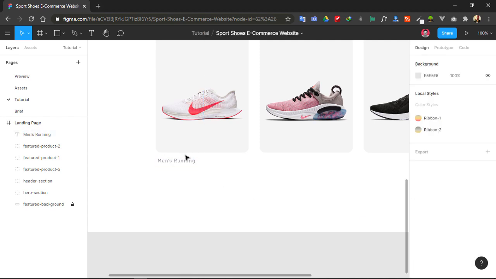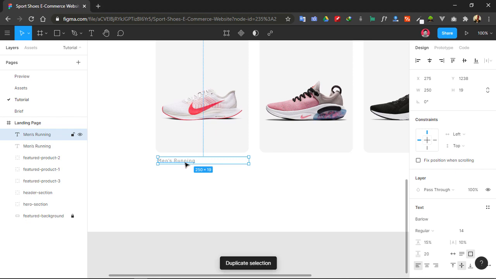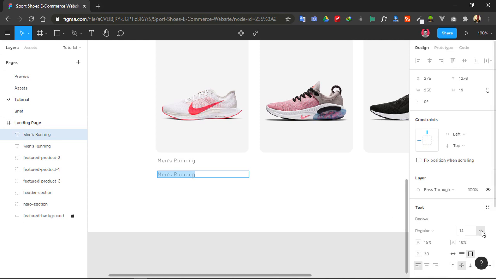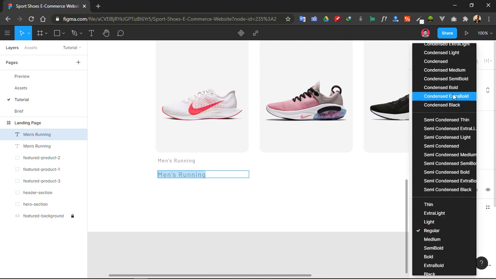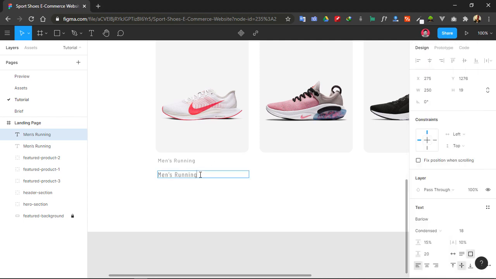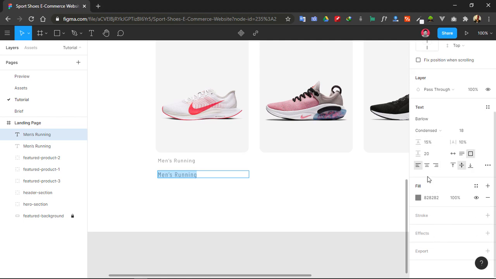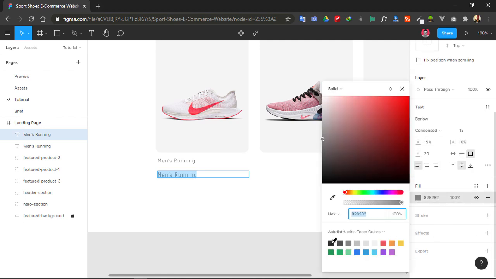Now you can do the rest. Just Control D and put below. This one will be bigger in size. Use 18 and change the Barlow to the condensed one. Okay, like this. And nothing to change here. The fill color will be this one, the black one.